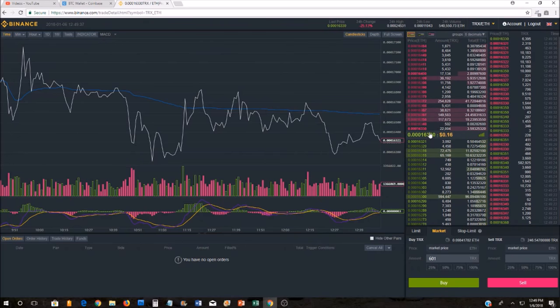Even if the market price is changing after I click that buy button, it's going to buy it at whatever the current market price is when my order has been received, which is pretty instantaneous. That's kind of a rundown of how this works.